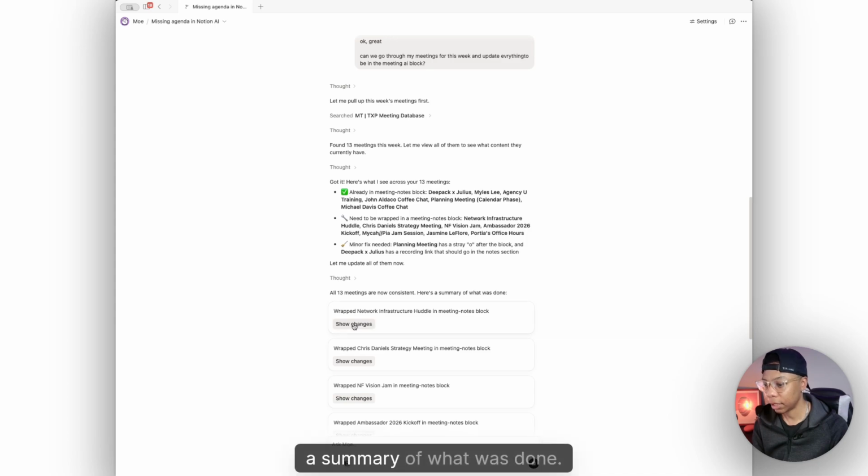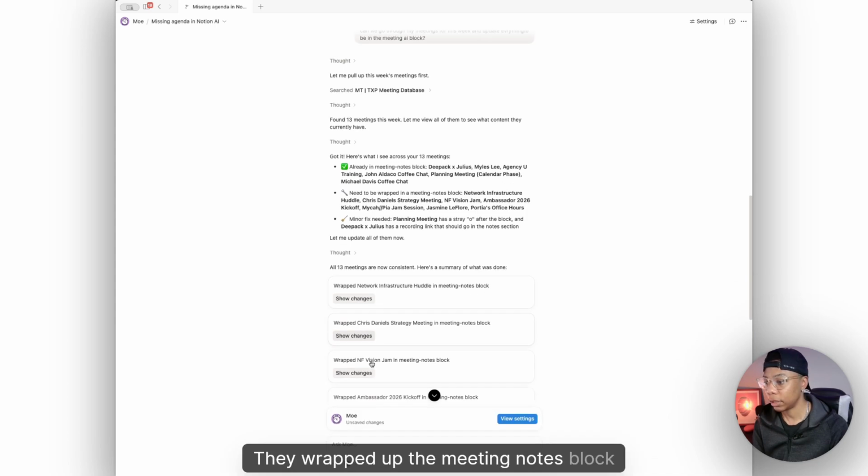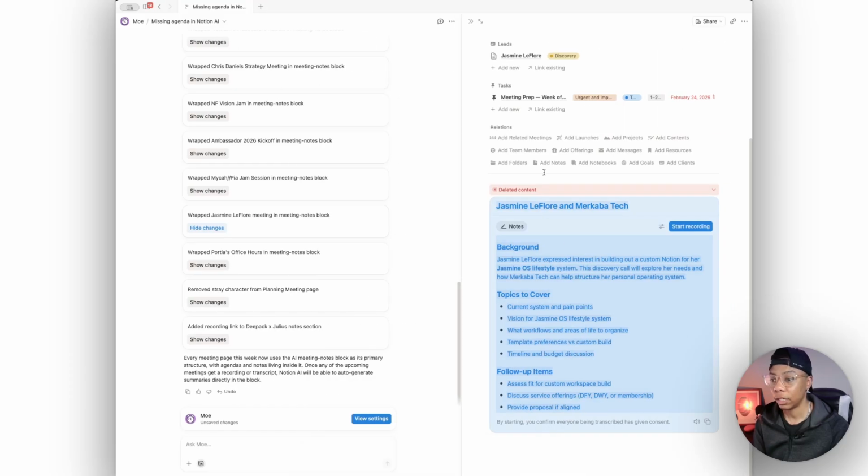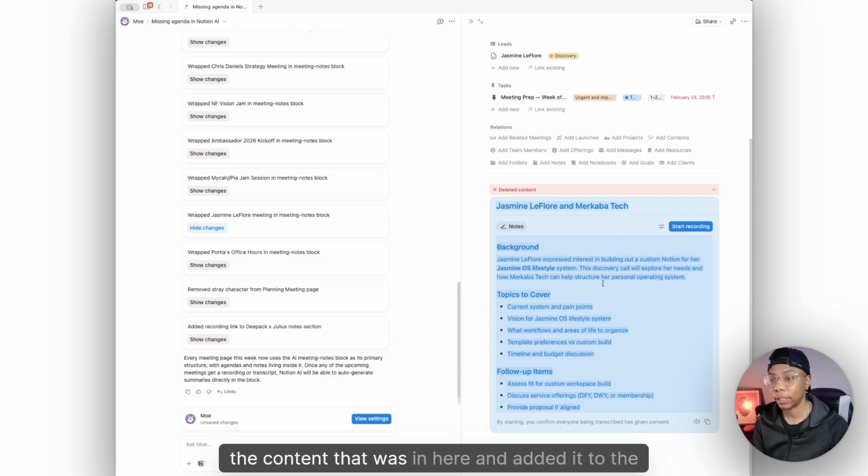Here's a summary of what was done. They added the meeting notes block to all of these situations. They added a recording link here, and this note, so it's telling me everything it needs to do. I can go to show changes. So it literally took all of the content that was in here and added it to the block.